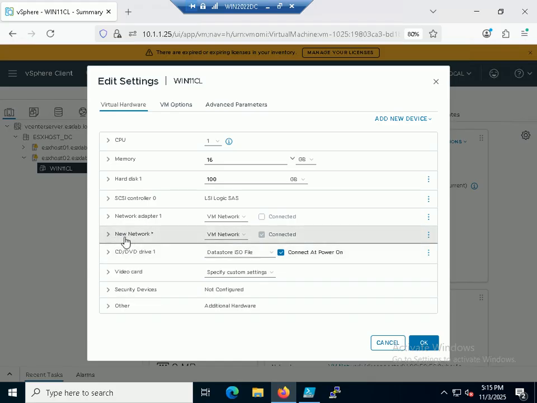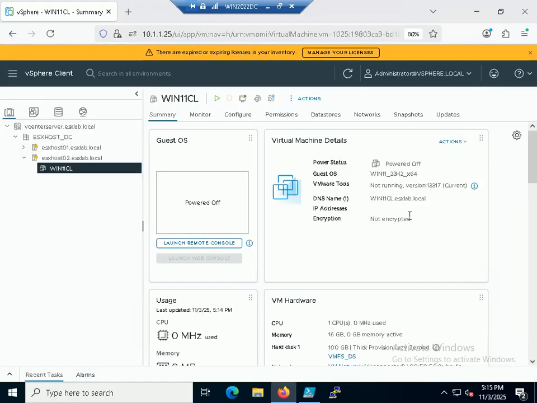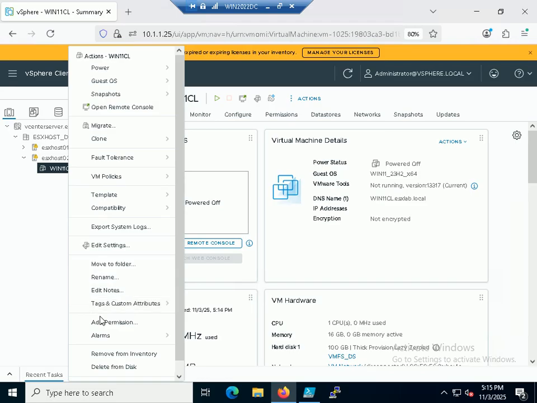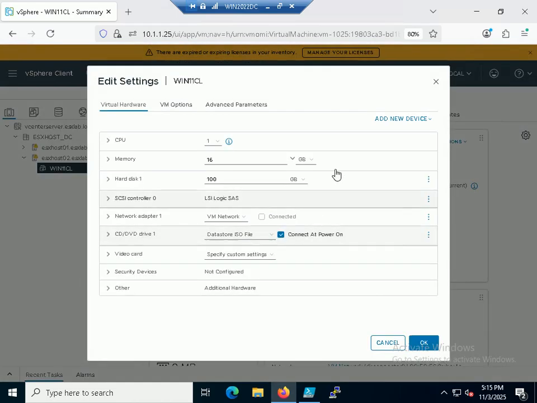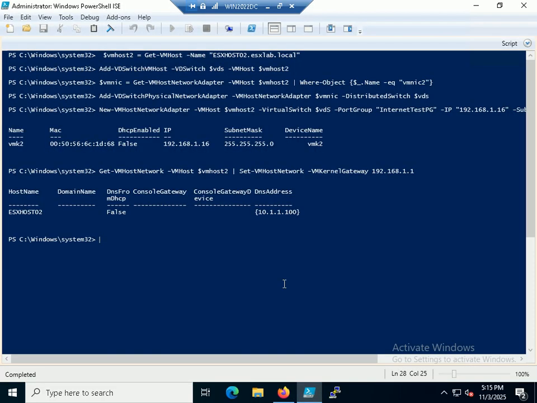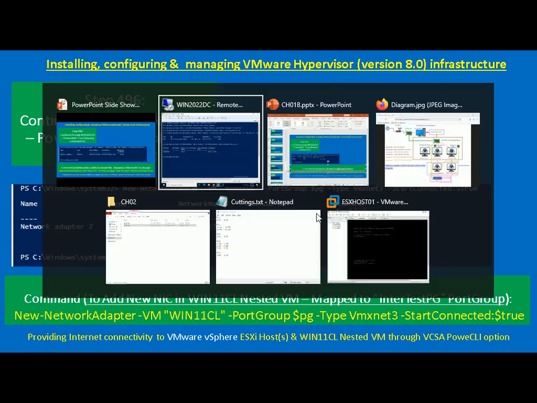See over here, it is new network. I am cancelling it. So currently only one network adapter is there, right? So see over here, only one. So we are adding this second network adapter and connecting it to our internet test PG, that is the port group. Okay, so cancelling this, coming back to my PowerCLI, and now I'm copying this particular command.